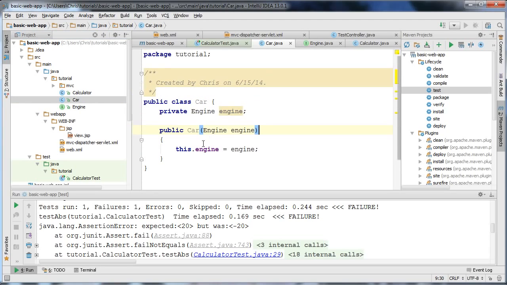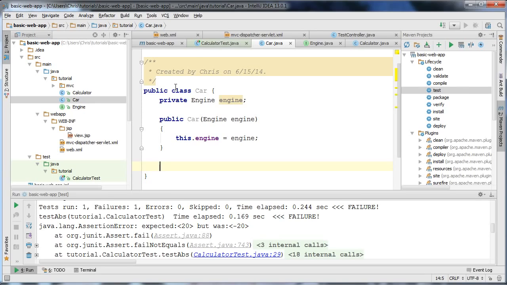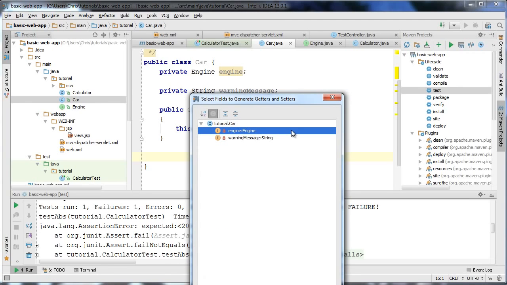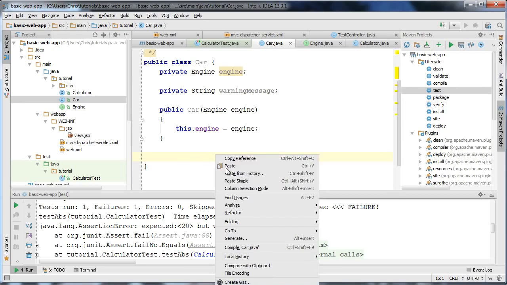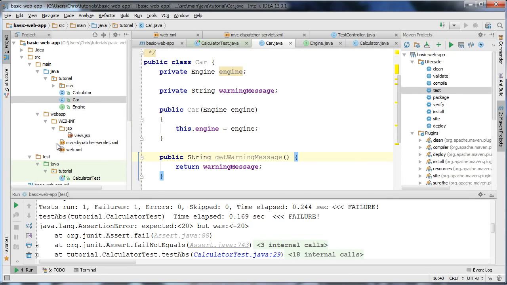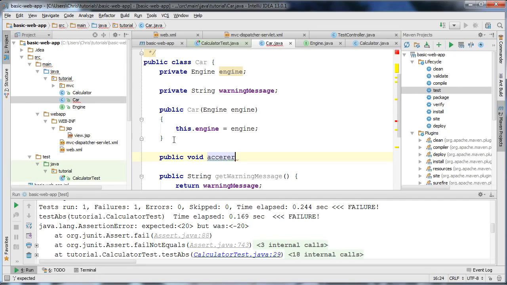So in Car, I'm going to have a function called accelerate that I'm going to be testing. The car is also going to have a message containing the warning message. So I'm going to have a String message here, the warning message, and I'm going to generate getters and setters for that. Oh, my mic's having trouble here. Okay, all right, so I'm going to need to generate this field here. Oops, wrong one. Generate. Alright, so now we have a way to set and get our message. Now I'm going to create a function called accelerate that will do what we want, and that will create the implementation for us.